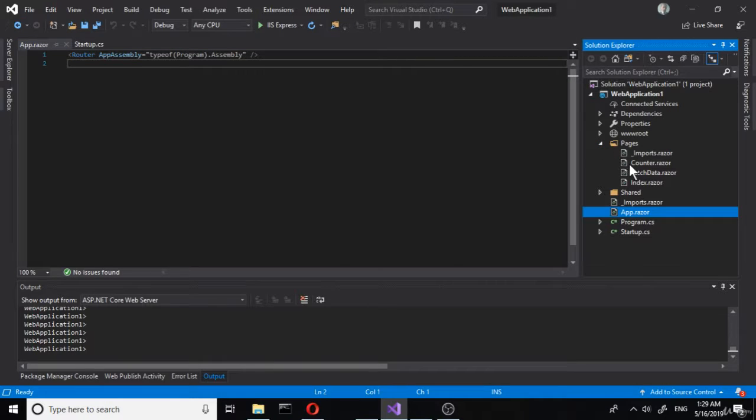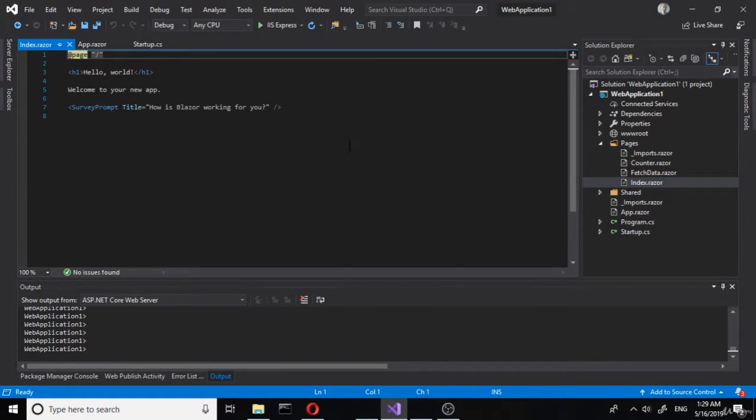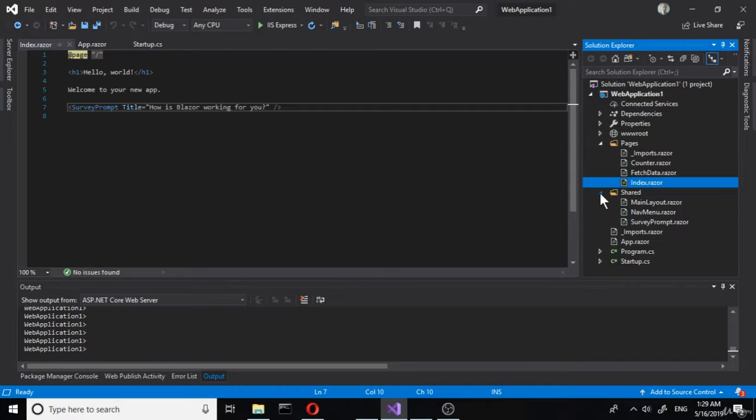And if we go to one of the pages, let's say the index page, we can see that the page has a route, the default route, and you get all that default stuff. So this is the first page that you will get. And also you see this survey prompt. If we go to shared now, here we will find the layout. We'll find the main layout, and then we have some components.